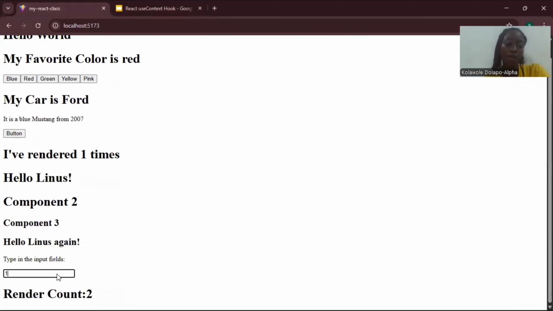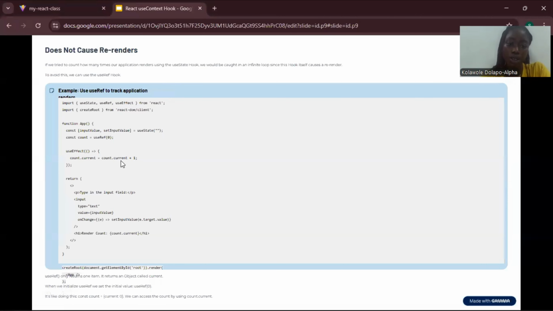Can you see? We have 1, which has rendered 3. Because of the backspace that I'm doing, that's why it's counting 5, 6, 7. So instead of us having 1, 2, 3, 4, 5, 6, it is helping us. So that is what the useRef hook does for us. It says when we initialize useRef, we set the initial value, which is useRef equals 0. It is like doing count.current equals 0. We can access the count by using count.current. I hope you understand. And it says useRef only returns one item. It returns an object called current. I hope you get that.